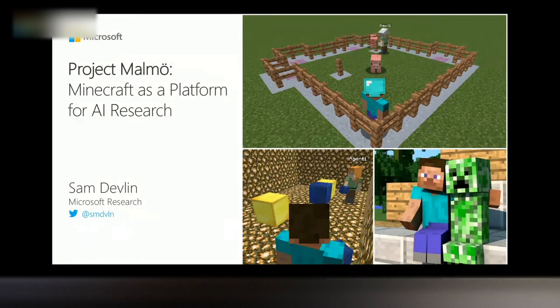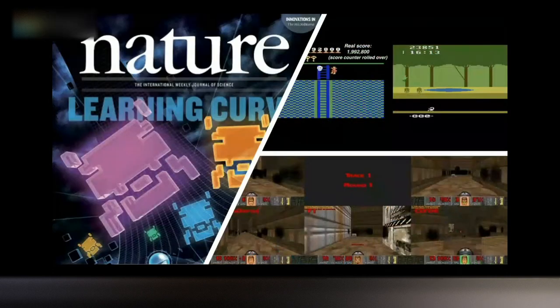So, today I'm going to be talking about Project Malmo, which is an open source platform for using Minecraft for AI research. As a little bit of context, there's been a lot of great work, particularly recently, around using classic video games as a platform for developing AI. I know on one of these previous paper reviews on this channel, you did a dive on DQN, the Nature paper there on the left.